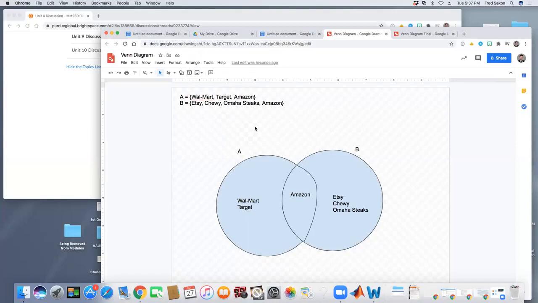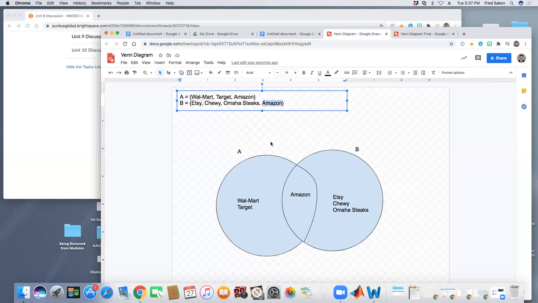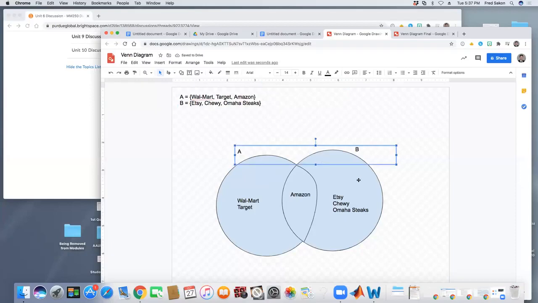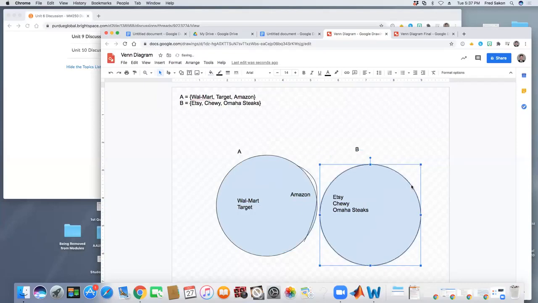Now, in some cases, you might not have that intersection space. For example, suppose that Amazon was not in set B. Then we would have a situation where the two sets are disjoint, and so they would need to be represented disjoint or separate from one another, like you see there. And looks like we have all the elements in order, as you see there with the revised example of those two sets, A and B.